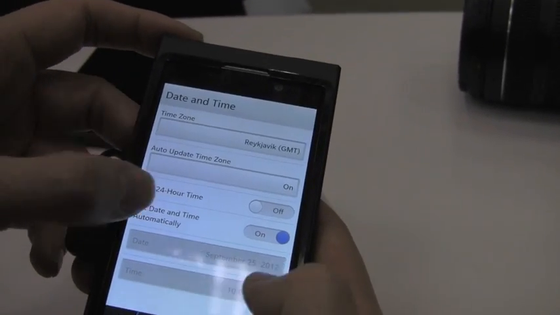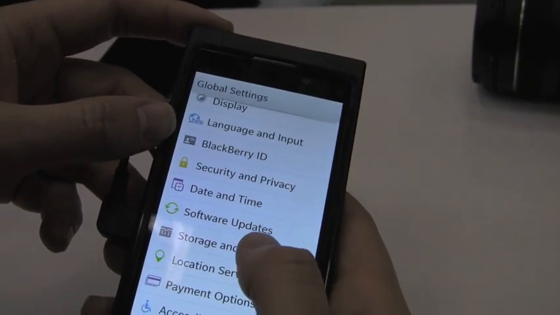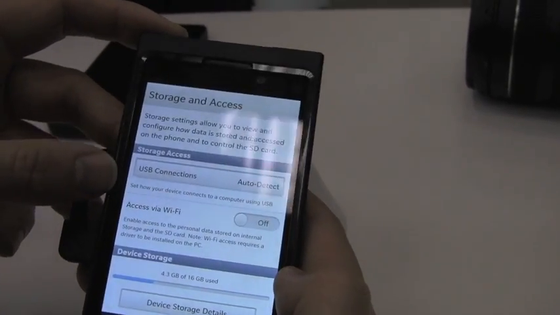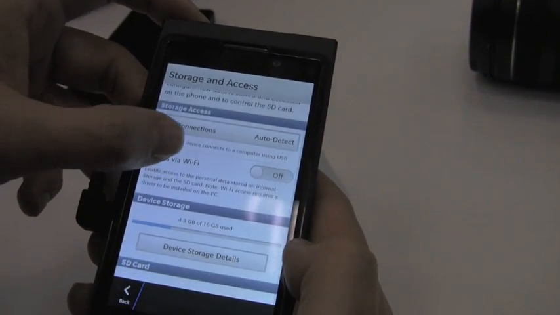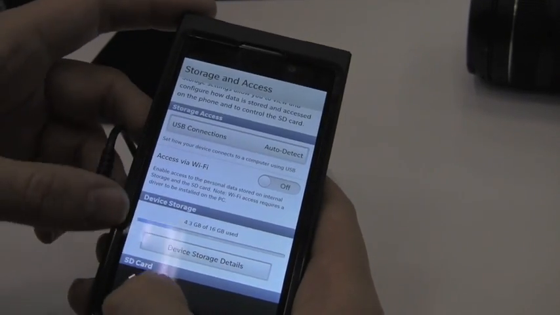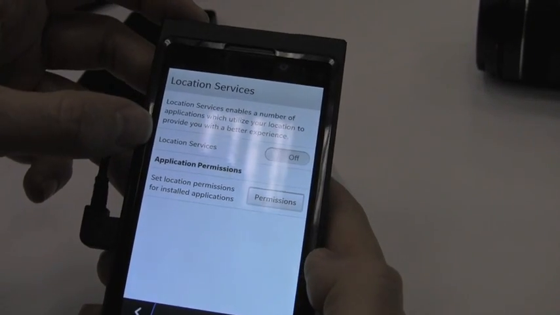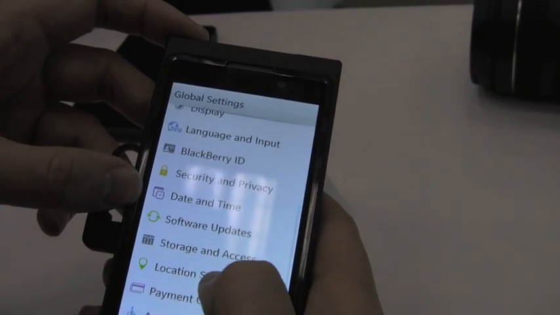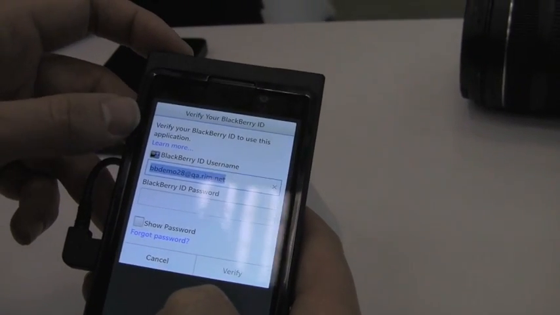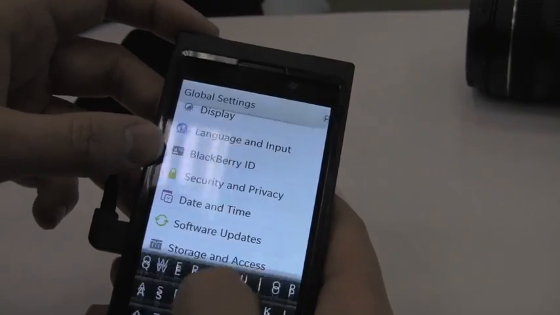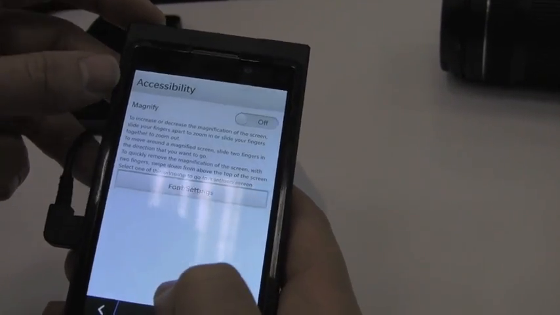Time, do we have to look at that? Probably not, but we could. You know, the stuff you'd expect to see there is there. Done nicely for touch. Storage and access. USB connections, access via Wi-Fi. SD card, not inserted, I guess. Location services. Turn it on or off. Permission settings. Payment options. Okay, this is going to be related to your BBID, so probably putting in your credit card and that kind of thing. And accessibility.